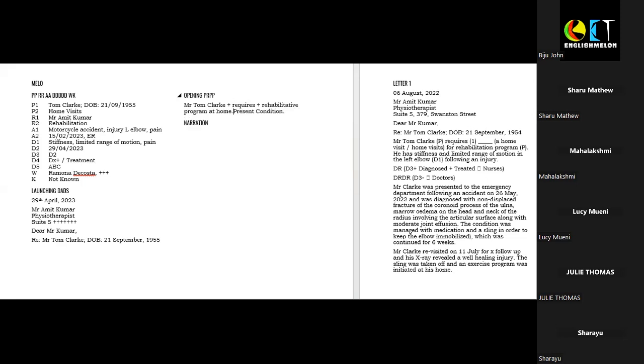So there is a full stop. Then you have to say, what is the present condition? What is his present condition? He has stiffness and limited range of motion in the left elbow. Actually, can we say it in a different way, like he is recuperating something? I wrote like this also. He is recuperating from right elbow injury after an accident. I wrote like that also.